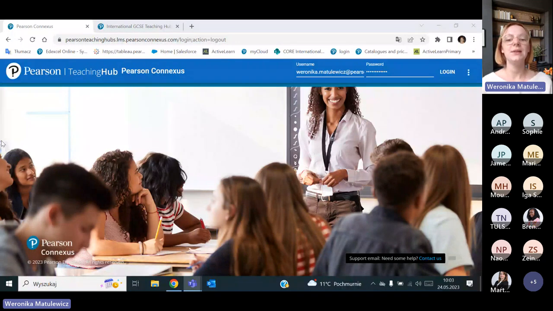Okay, so let's move to the platform and to the product. Like Marta said, today we will focus on English, so the subject will be English. That's how the platform looks before you log in. After you purchase Teaching Hub, you will receive your username and password from our customer service team. If you don't like the password that is provided, you can change it later on the platform. So don't worry about it.